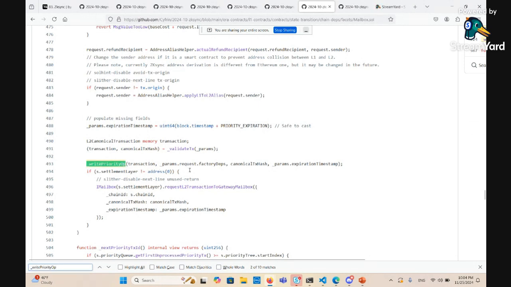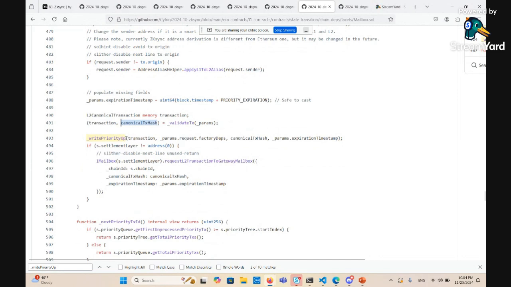And then once you fill out all the fields, you're going to validate it, basically to make sure all the fields are correct, including the gas fee. And the validation also is going to calculate the canonical hash, which is going to be used on L2. You can consider this a unique identifier on L2 for this transaction. And then once that is done, this most important internal function is now going to write priority op.